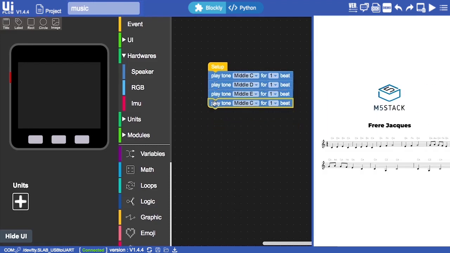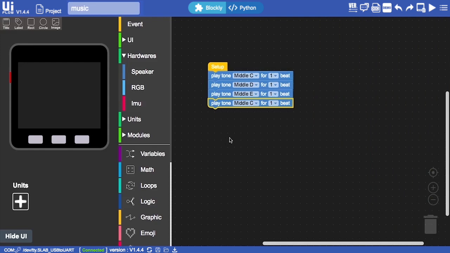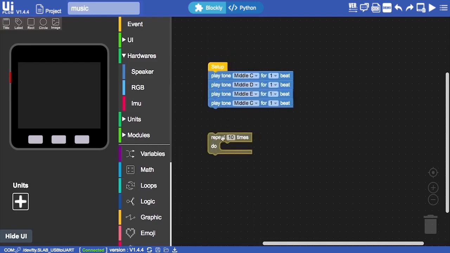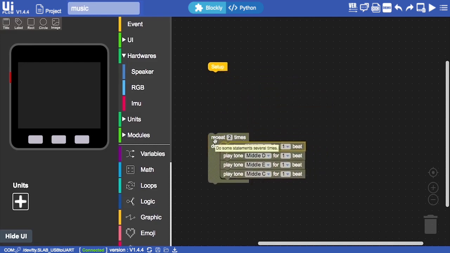You may have noticed that there's a lot of repetition in the song. These notes are repeated twice, and each phrase of the song is also repeated twice. In programming, we want to avoid repeating ourselves also, so we can use a different kind of loop. Let's have a look in the loop section. At the top, we have this block here, repeat 10 times, do whatever we put inside. So as each phrase in the song is repeated twice, we can enter the number 2 in here. And then we can drag these musical notes inside.